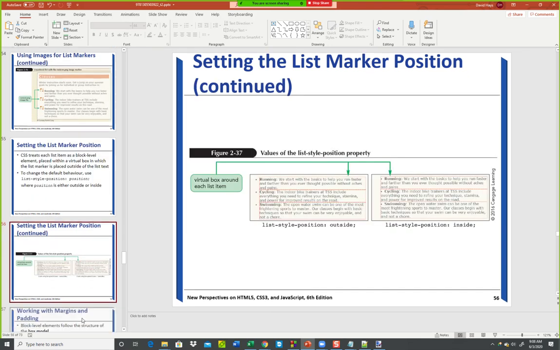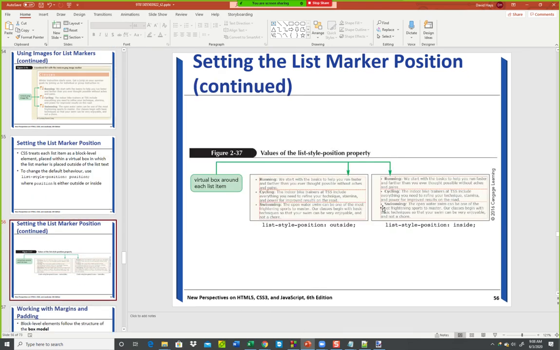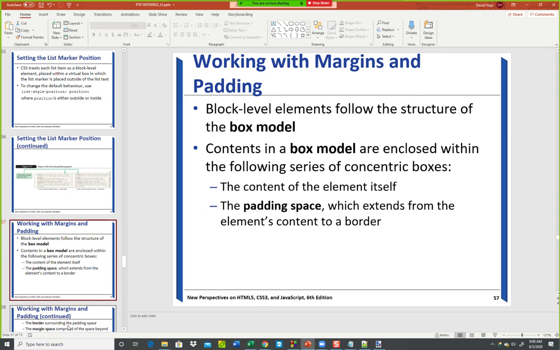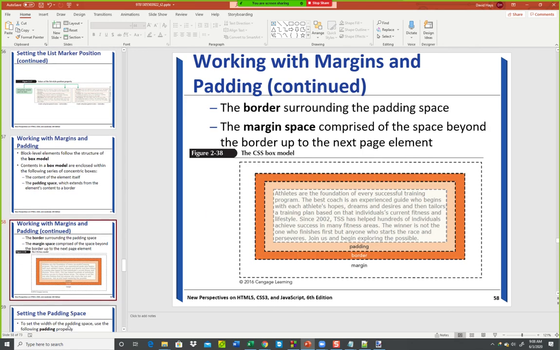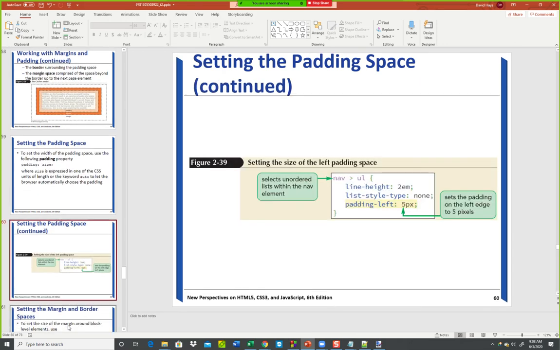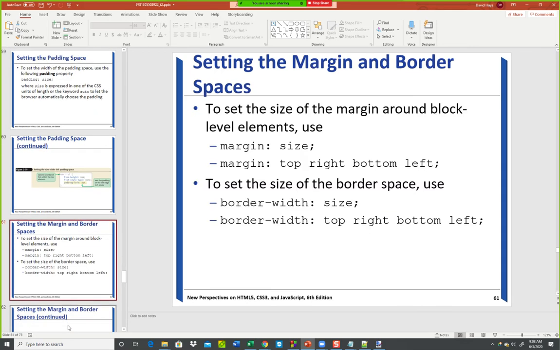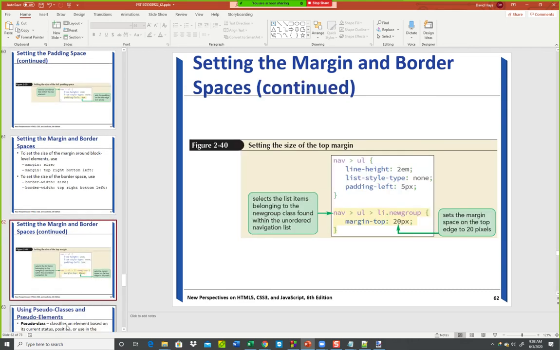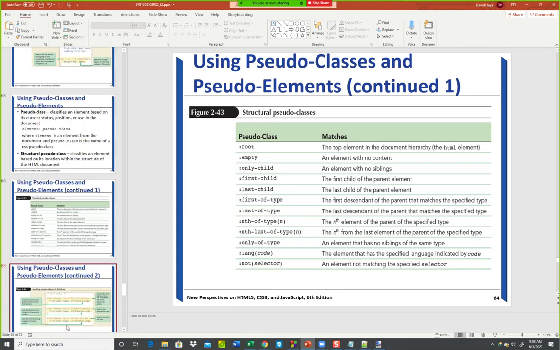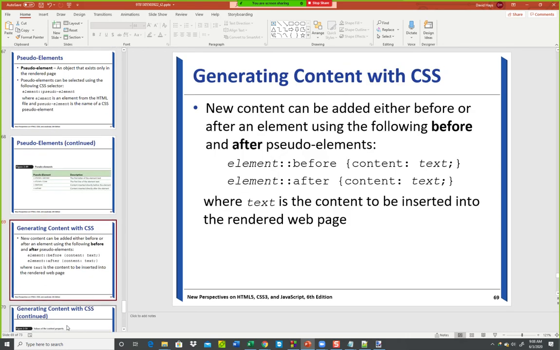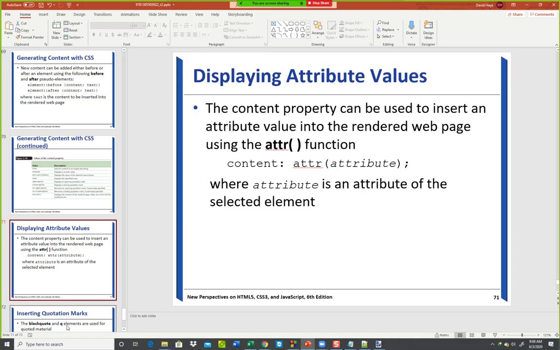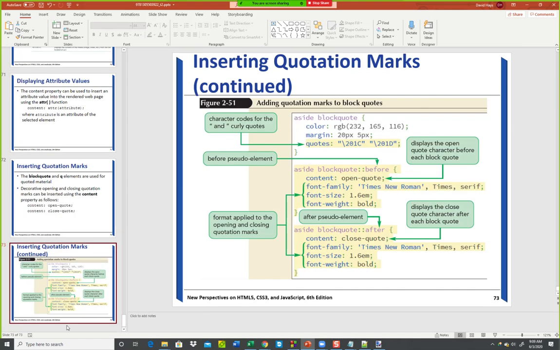List marker position, either outside or inside. That shows you a little bit of difference. Again, I'm not that big on formatting myself, but you can see the options. Margins. I talked about what is padding, what is border, what is margin. I'm more of a programmer. I don't get excited about styles, besides changing the image on your bullets. I'm not going to go over all this. Displaying attribute values, block quote. Okay, that's probably all the exciting stuff out of that.